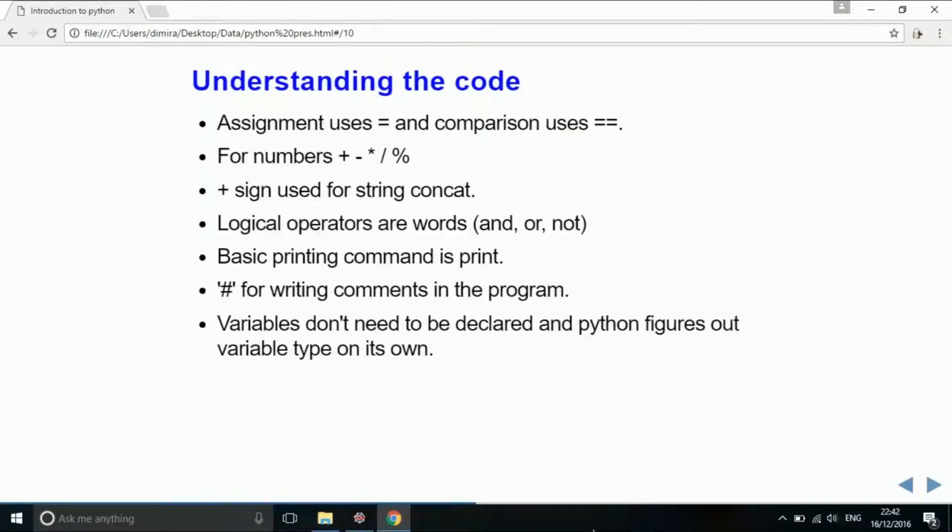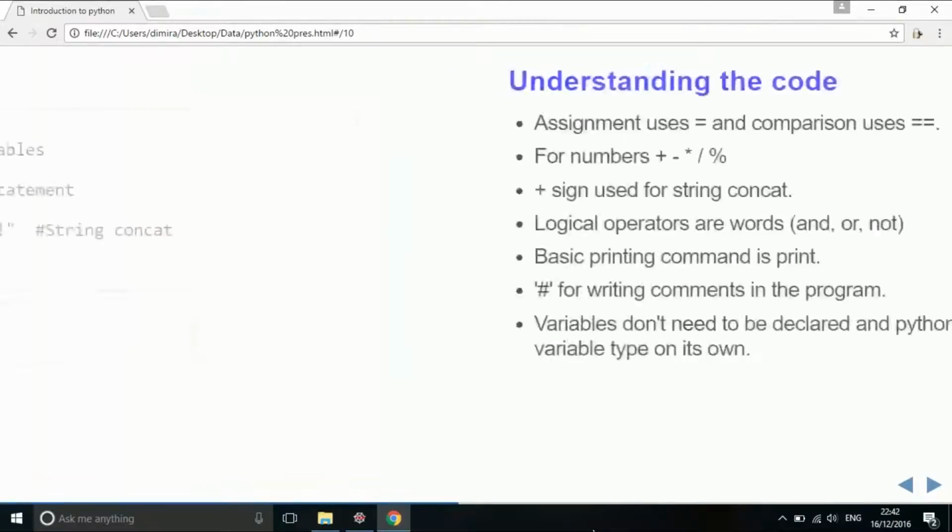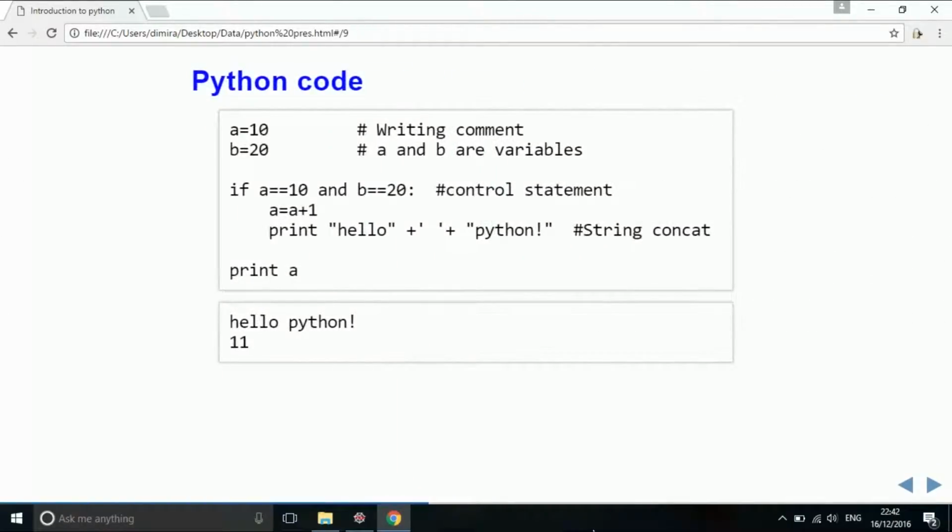To understand the previous code, for assignment, in the previous code we are assigning value of 10 to A and value of 20 to B. So we use equal to sign for assigning values. For comparison, we use double equal to, that we have done in the previous if statement. So here we use two equal to signs to compare a value.